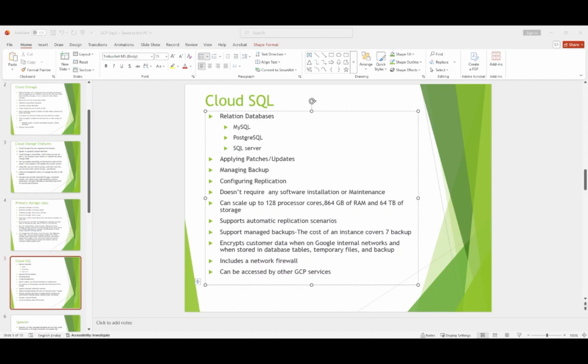Include network firewall. So there will be a firewall attached to your Cloud SQL instance. You can manage the firewall rules by allowing or by denying the rule to enable the connectivity from another instance to your Cloud SQL instance. It can be accessed by other GCP services.